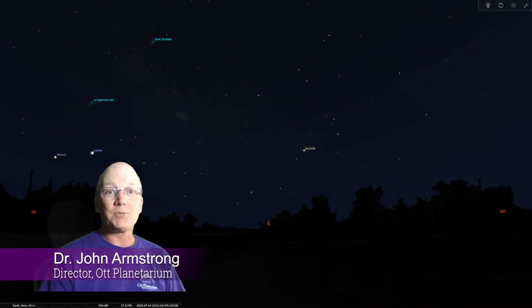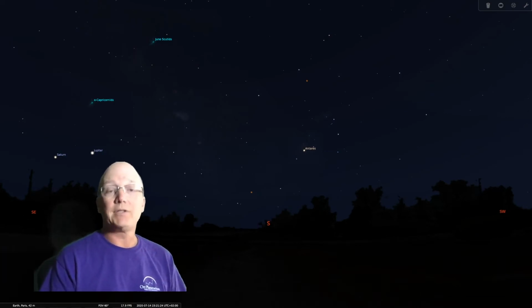Hello, everybody. John Armstrong here with the Planetarium, and many of you have heard that there is a comet that you can see from Ogden over the next several nights, and so I wanted to show you how you could see that and how to use Stellarium to figure out where to look.